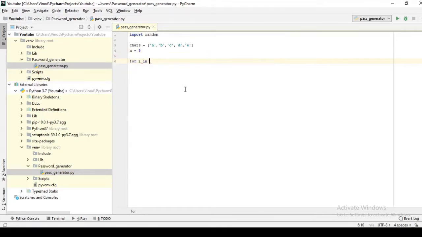Now in a for loop, for i in the range of n, and to store the password I'll just call it password. For now it's an empty string. Okay, in the for loop we'll do password plus equals random.choice. Random.choice returns a single character of the list every time it's called, a random item from the list. So we'll just send in the list called chars.